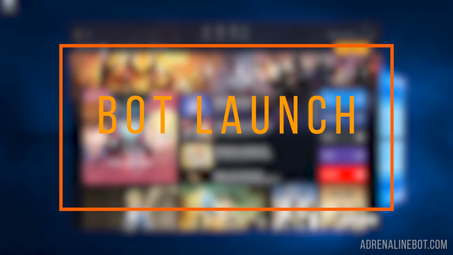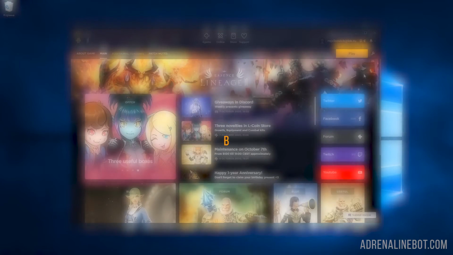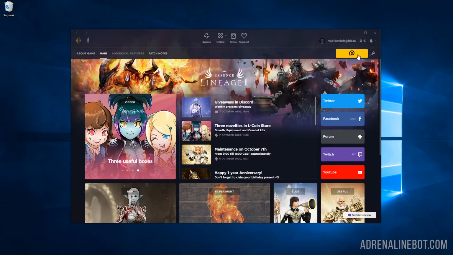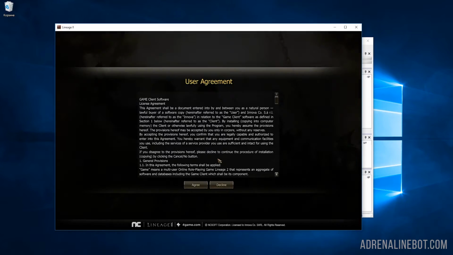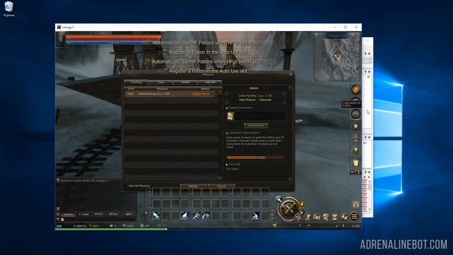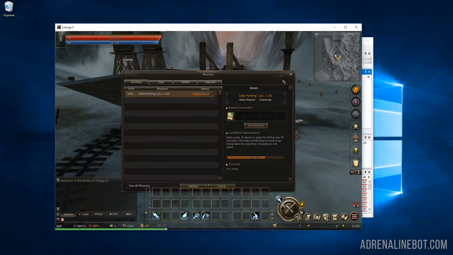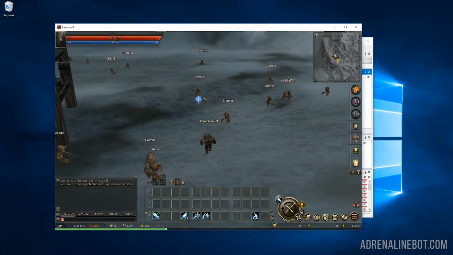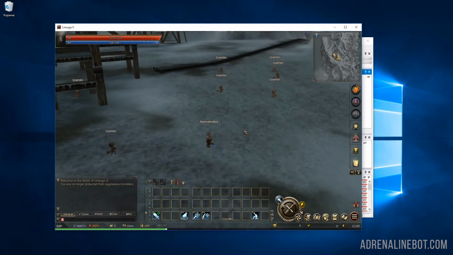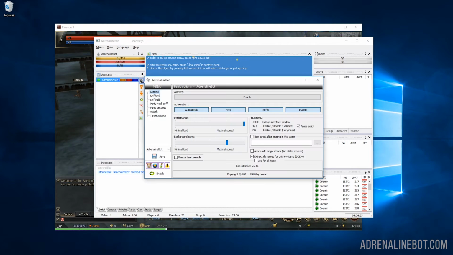Finally, let's start the bot on our character. Let's launch the Lineage 2 game client and enter the game. After entering the game, the nickname of our character will appear in the bot account manager. If required, move the character to the spot with the monsters. Click on the gear icon, and an interface for customizing the character's behavior in battle will appear in front of us. Let's quickly set up the essentials.